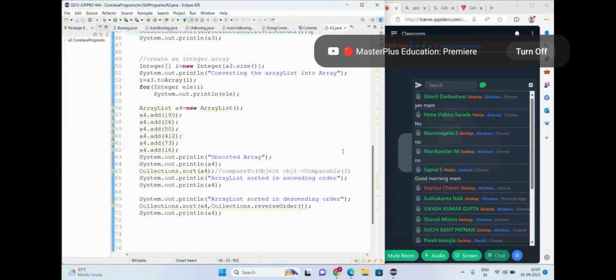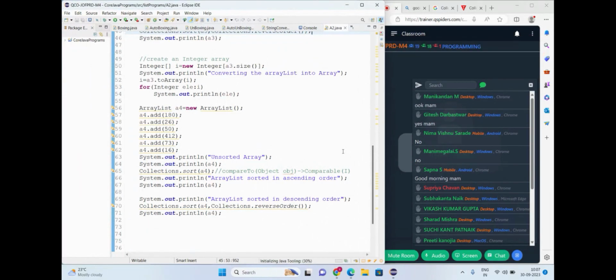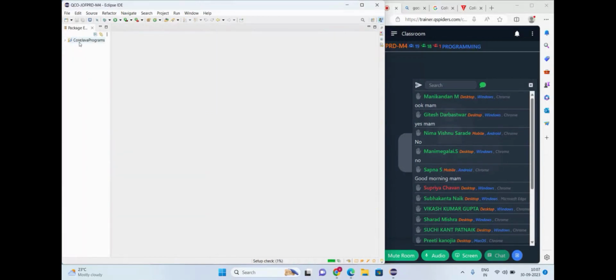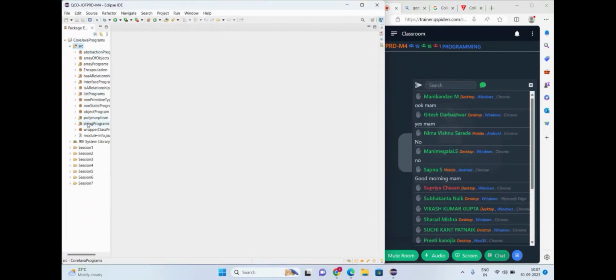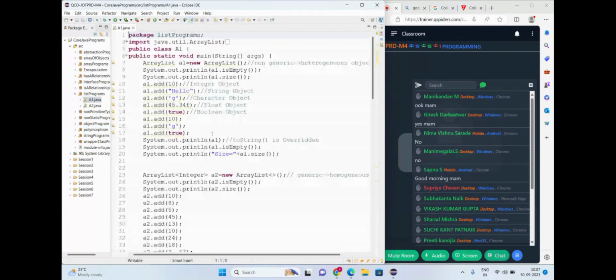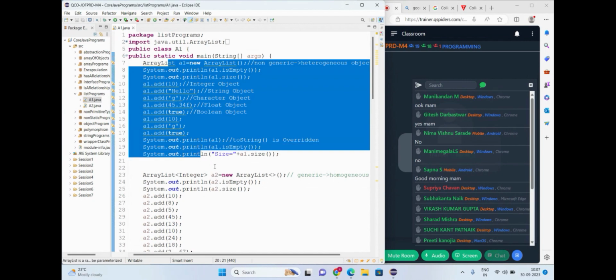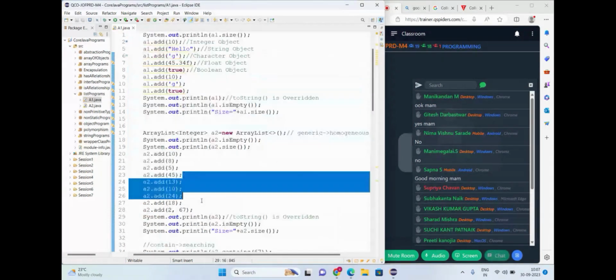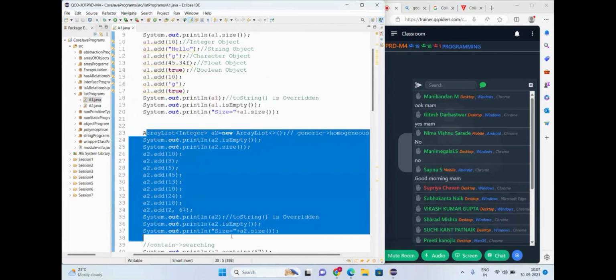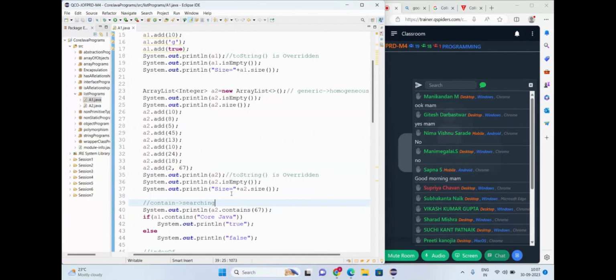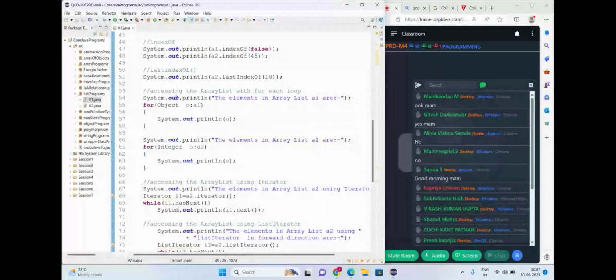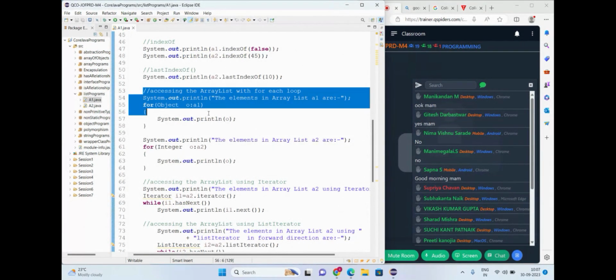So this was my array list program. In the array list program, we did many things. We did the first program to understand non-generic, that is heterogeneous elements added in the array list, and this is generic, which is homogeneous elements added in the list. Then we understood many methods: contains, index of, last index, and how we access every element of the array list and present it on the screen, which we also checked with different variations.